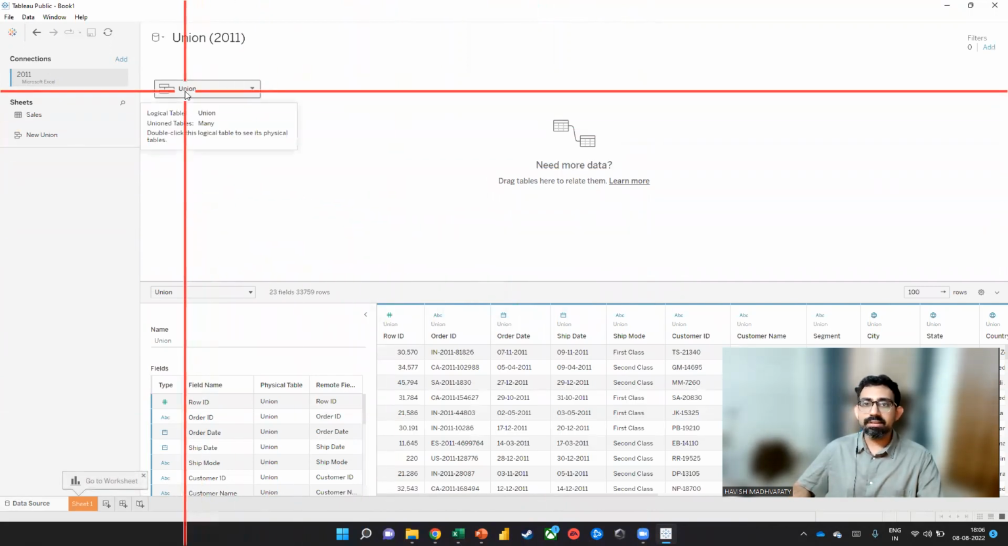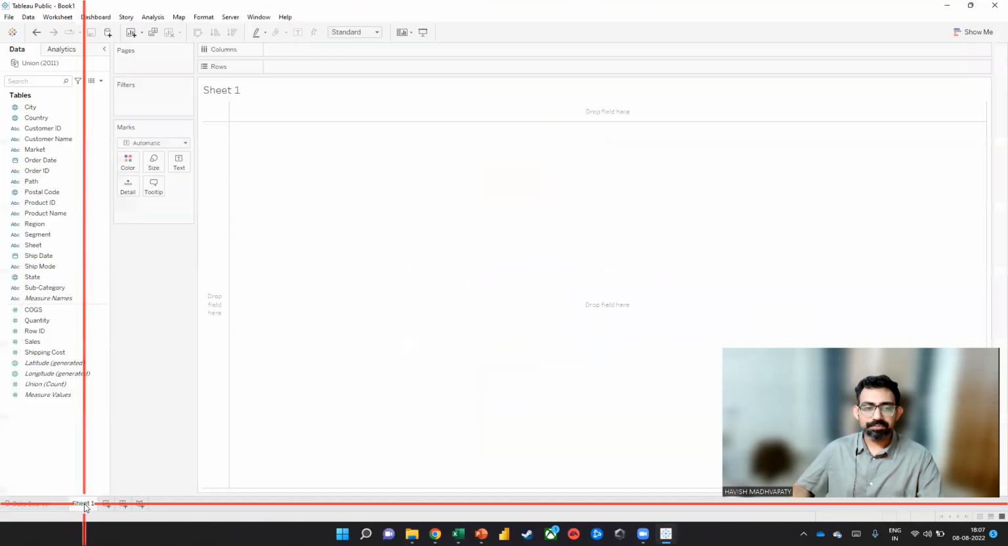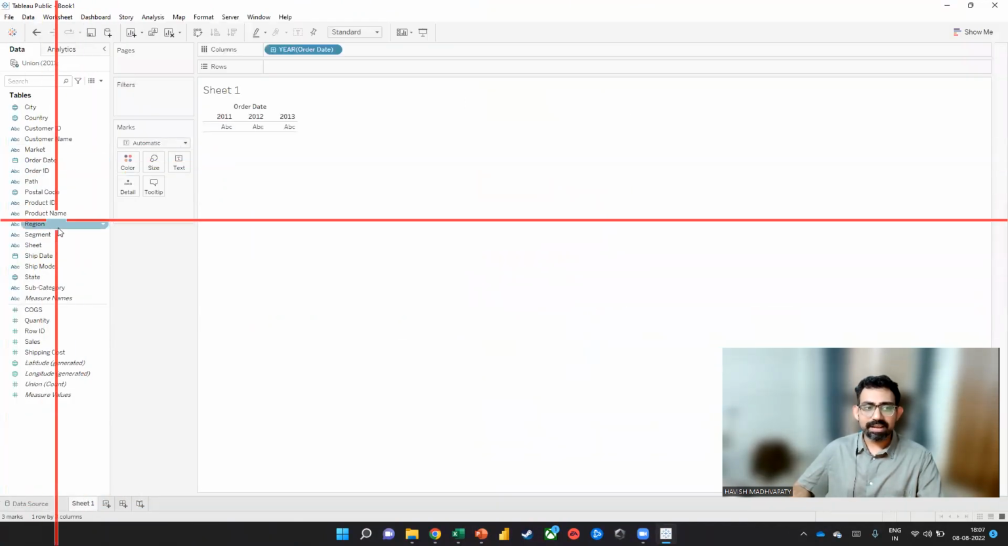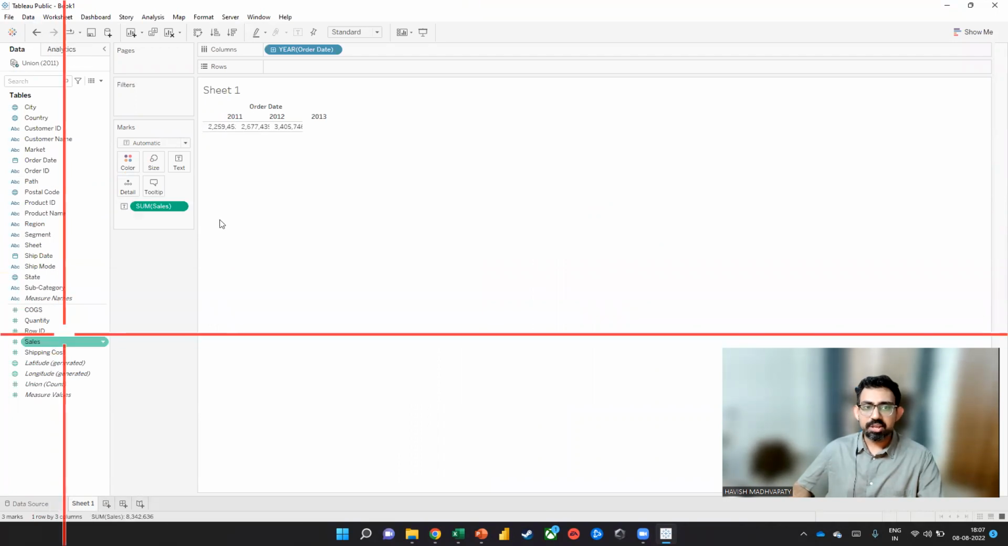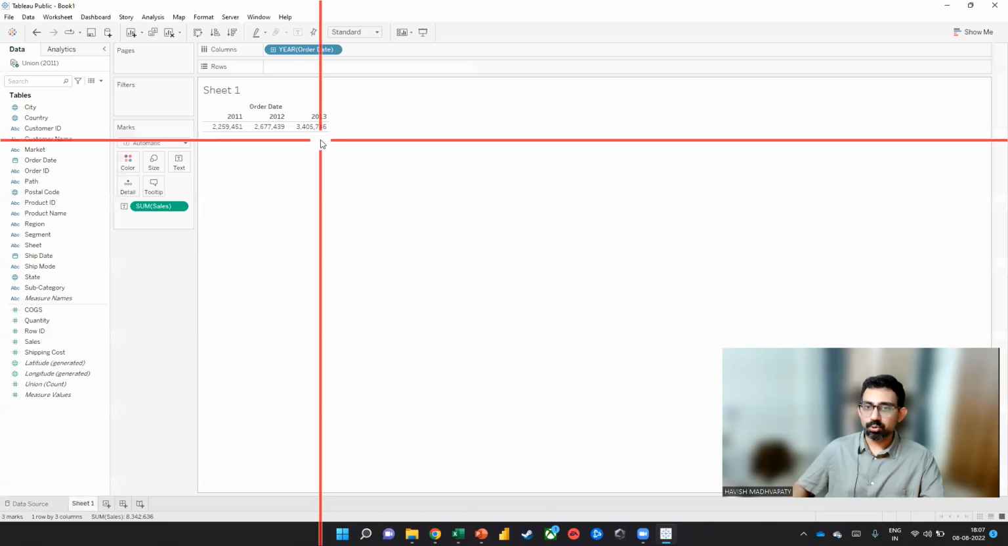And you notice that we have a union that comes here. When I go to sheet 1, and we double click on order date and double click on sales, you can clearly see that we have the data for 2011, 2012, 2013. How cool is that?